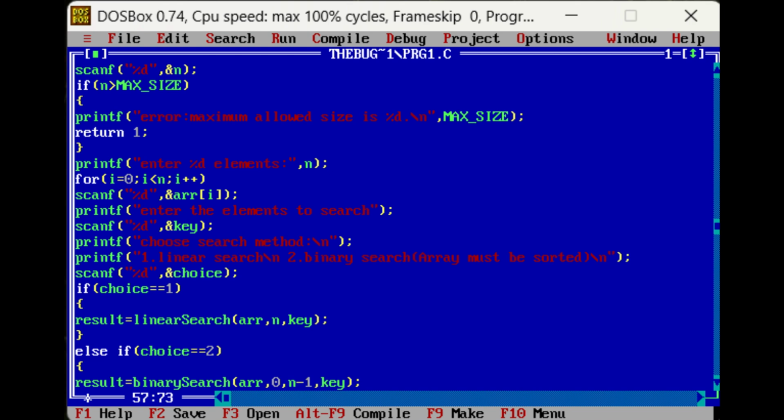After performing the search, the program displays the result. If result is not -1, it means the element was found, and the program prints the index. If result is -1, it means the element was not found. Let's go through an example to see how the program works in different scenarios.